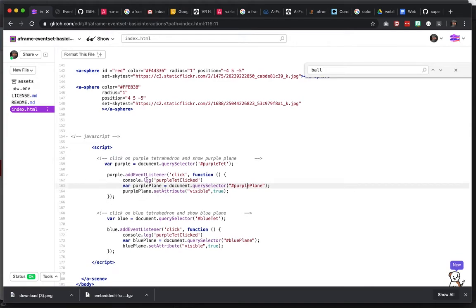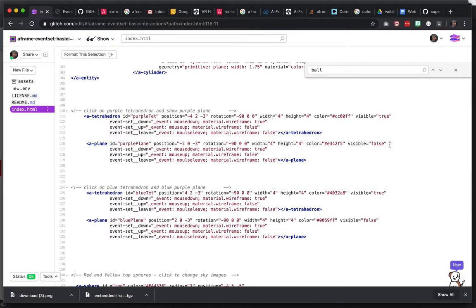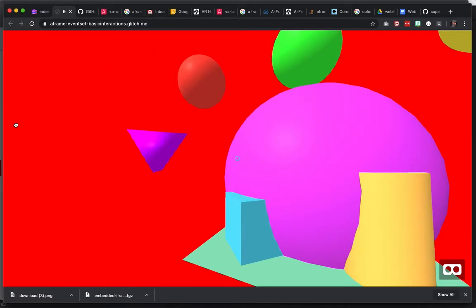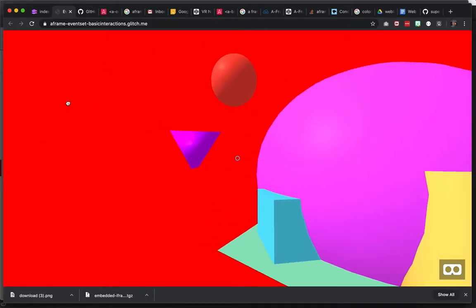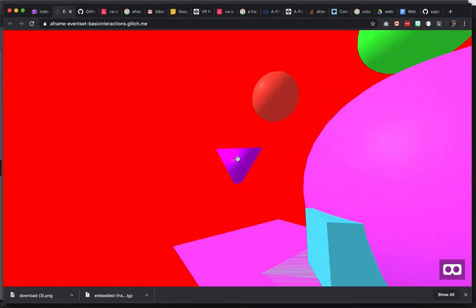And then all I'm doing is I'm saying, okay, on click of the purple tetrahedron, I'm going to select the purple plane, right? And then I'm going to set an attribute on the purple plane, and it's going to be visible true, okay? And the reason this visible true will render out is because on the purple plane, I have visible false, okay? So the plane right now is set to visible false. When I click this, it changes it to visible true.